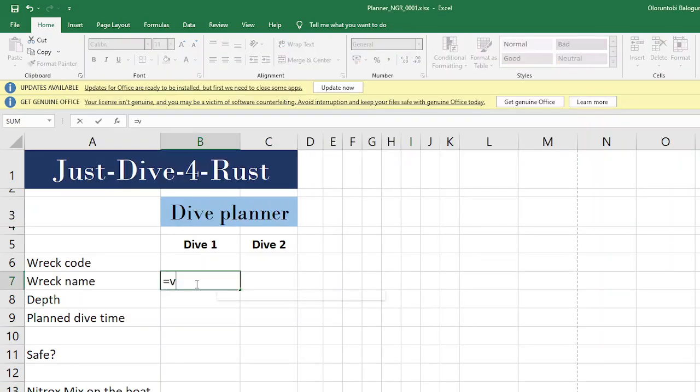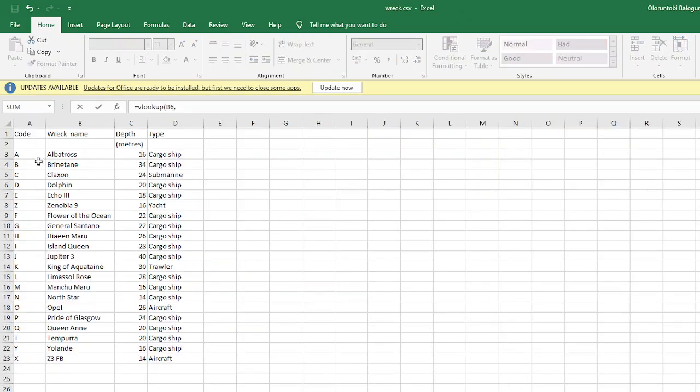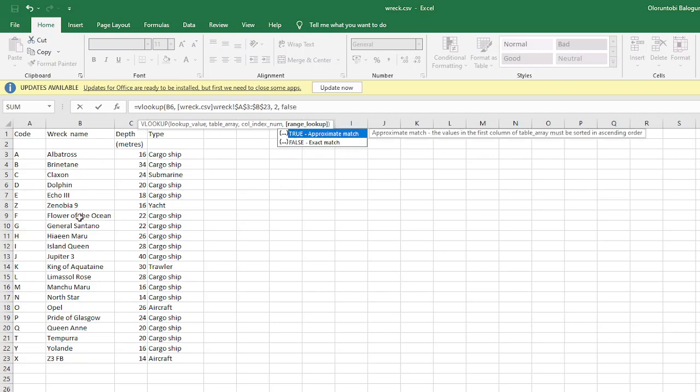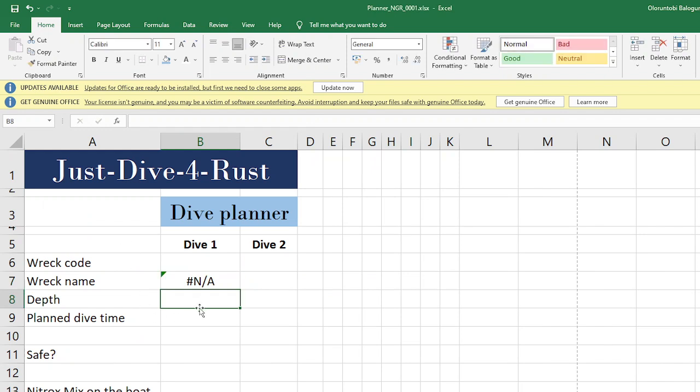We can use the VLOOKUP to accomplish this. VLOOKUP, we are looking up values from here. Okay, the array is this. We want the column index number 2 because we want to return the rec name. So we have 2 and we want an exact match, so we input false. That being done, because there is no value here, let's test this.